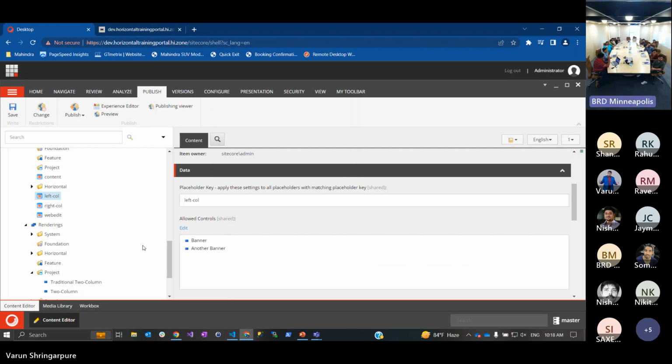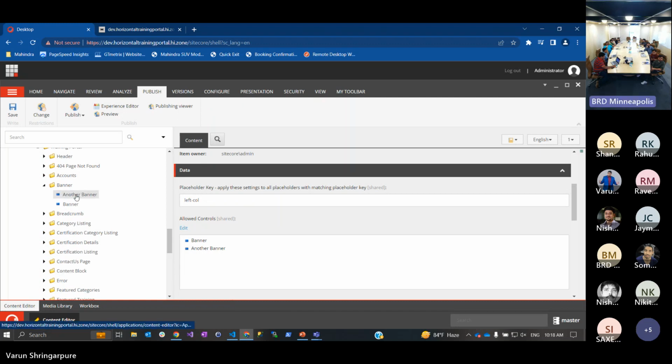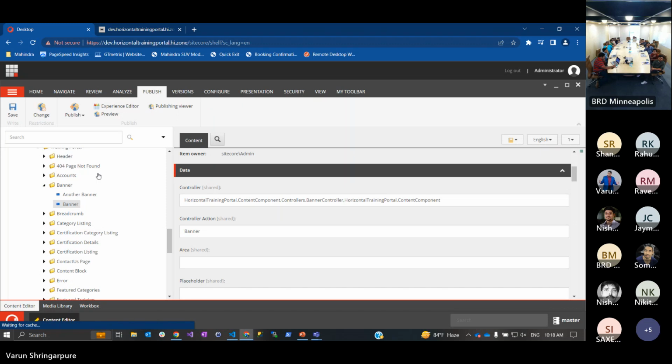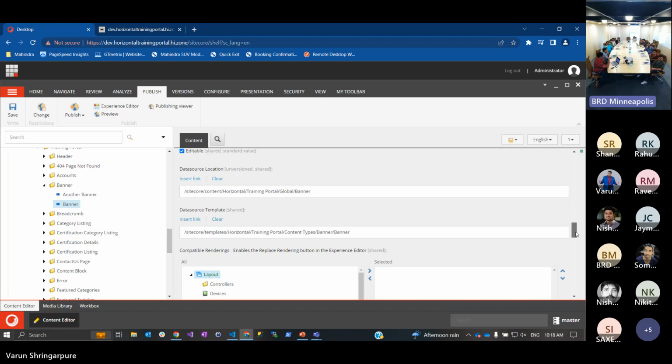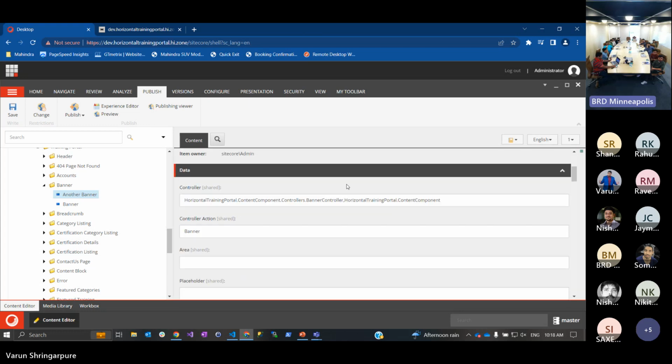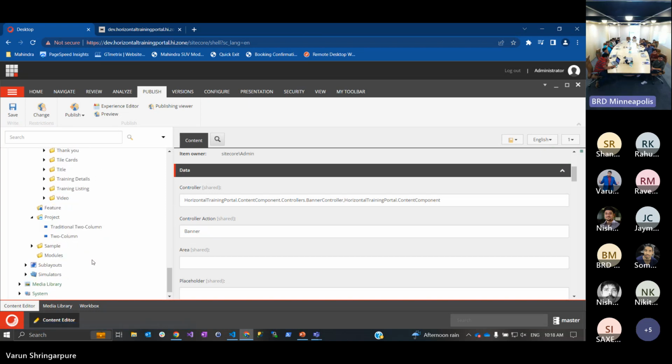Let's look at both those renderings. If I go to the banner folder, I first go to banner, and in here we will have the data source location and data source template in place. We will see how this works, and why this is important. And I'll go to another banner which does not have it. Same component, just a different name, same controller, everything the same.